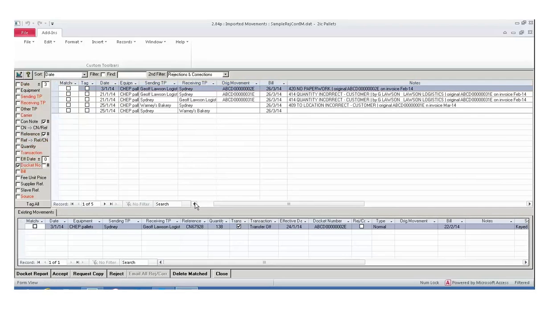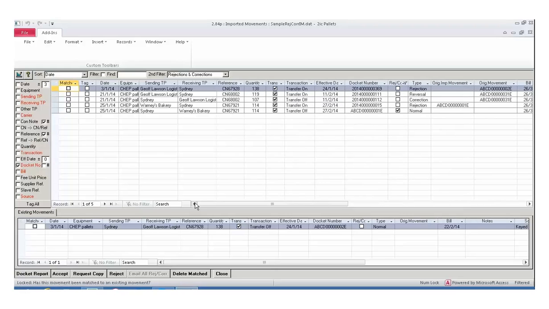Starting at the top, we can see that this first record is a rejection of a previously invoiced transfer off movement. By rejecting our transfer, the trading partner has effectively put the 138 pallets back onto our account because they do not believe the physical movement of equipment actually occurred. At this point, we need to decide whether we agree with the rejection of our original movement or not.